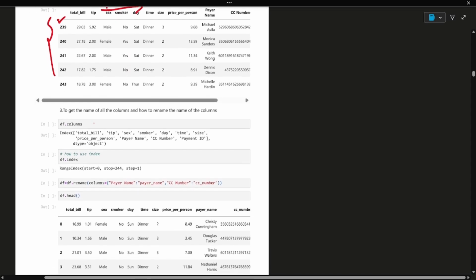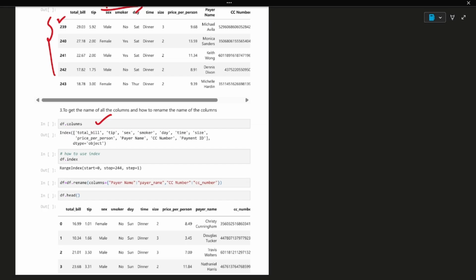By using df.columns, we will retrieve the column names like total bill, tip, sex, smoker, day, time, size, and all the column names present in the dataset. How to use index? If we use the index attribute, it will give the output showing which row it starts from and which row it stops at, and it will give the step size of 1. It starts at index 0 and stops at row 244. Okay, total 0 to 244 rows are present in the dataset.